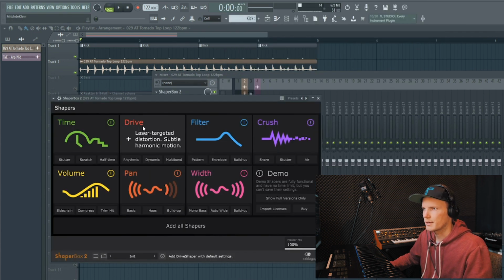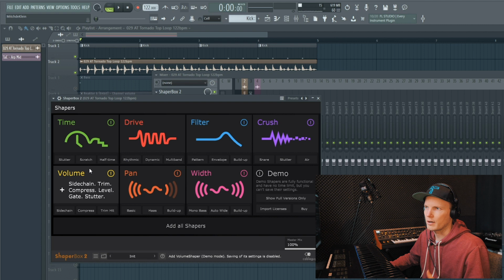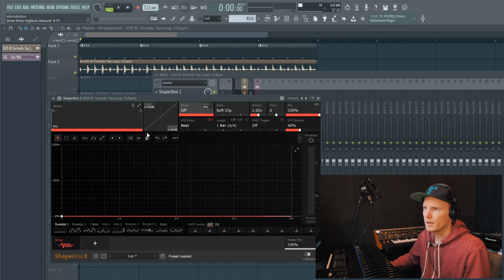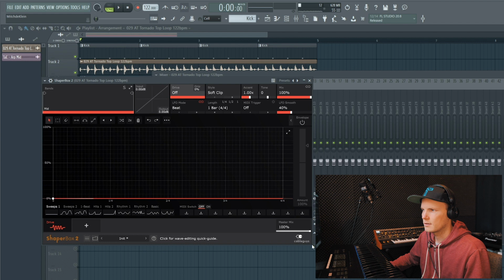Drive is the one you can get for free. The other ones are demos. As said right here, they are fully functional and they have no time limit, but you can't save their settings. So I think it's really valuable that you can try these things as well. But for now, let's focus on Drive. Okay, so this is how it looks.